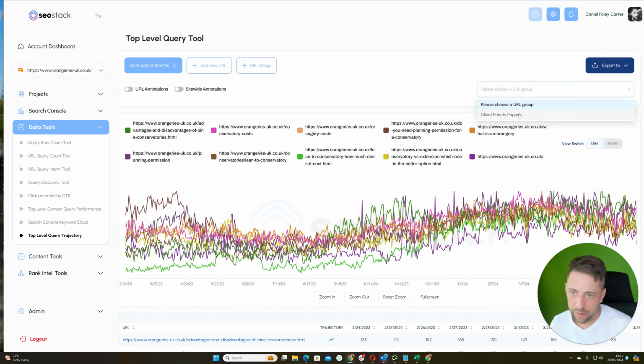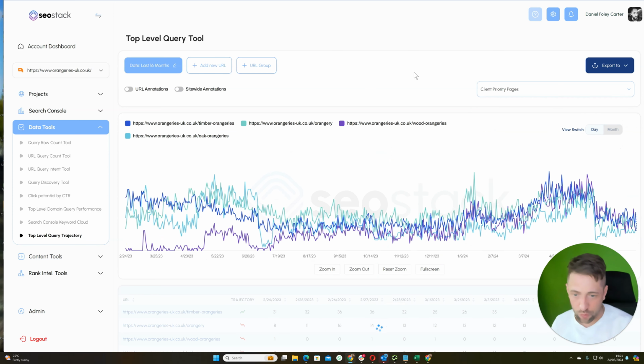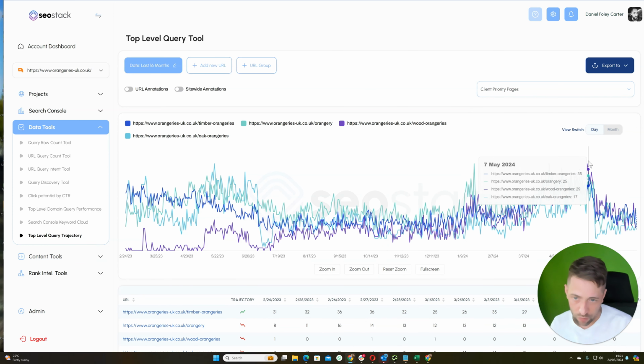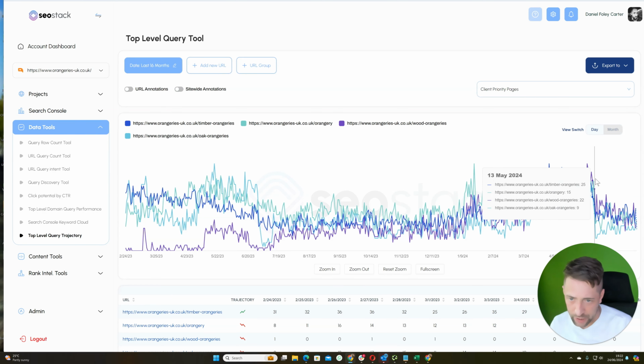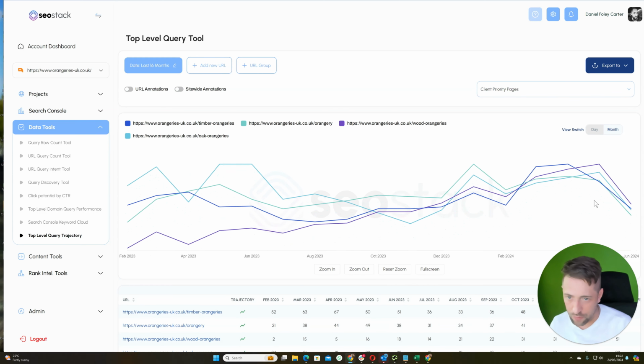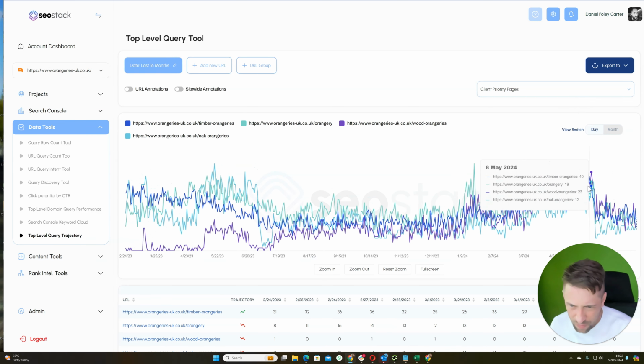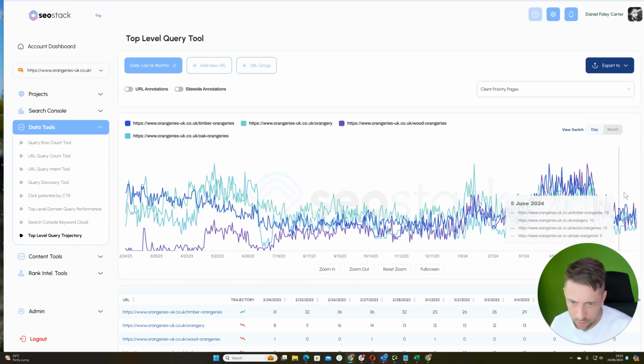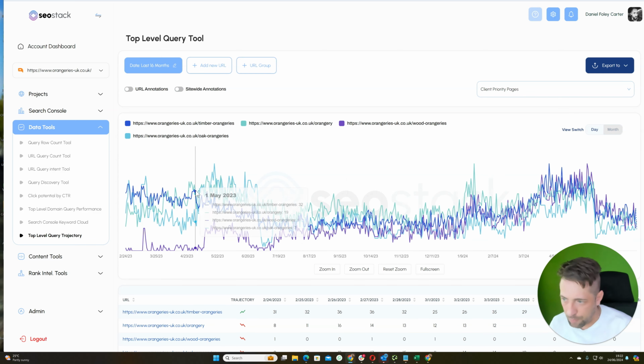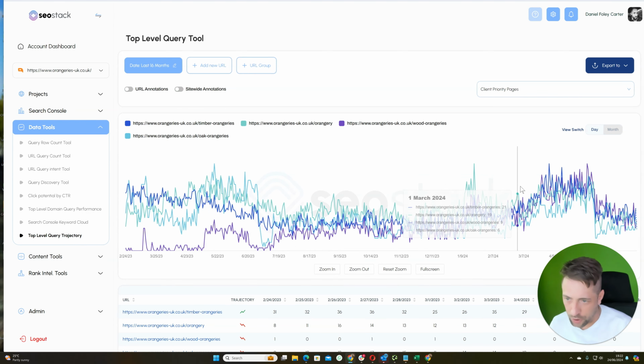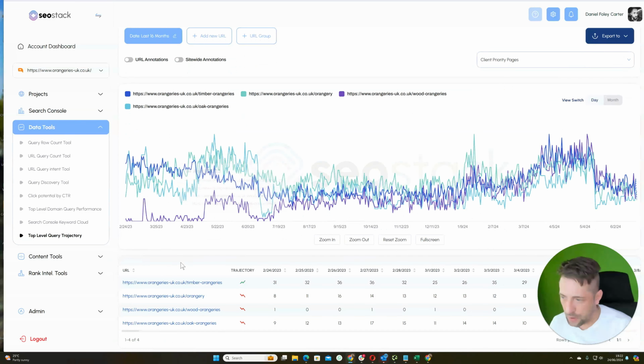Then we can select that priority group and it will just show us the query counts for those pages. So we can see here, for example, there's clearly been a dropout for those pages. We can see in May there was quite a downturn there. But over time, we had some growth, then we had a decline. We can see the trajectory for these pages is downwards.